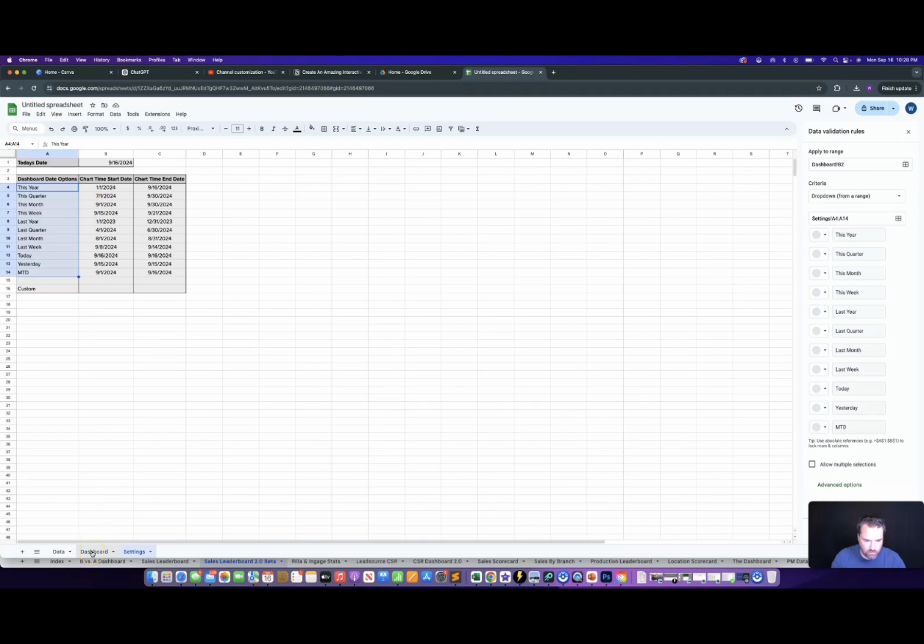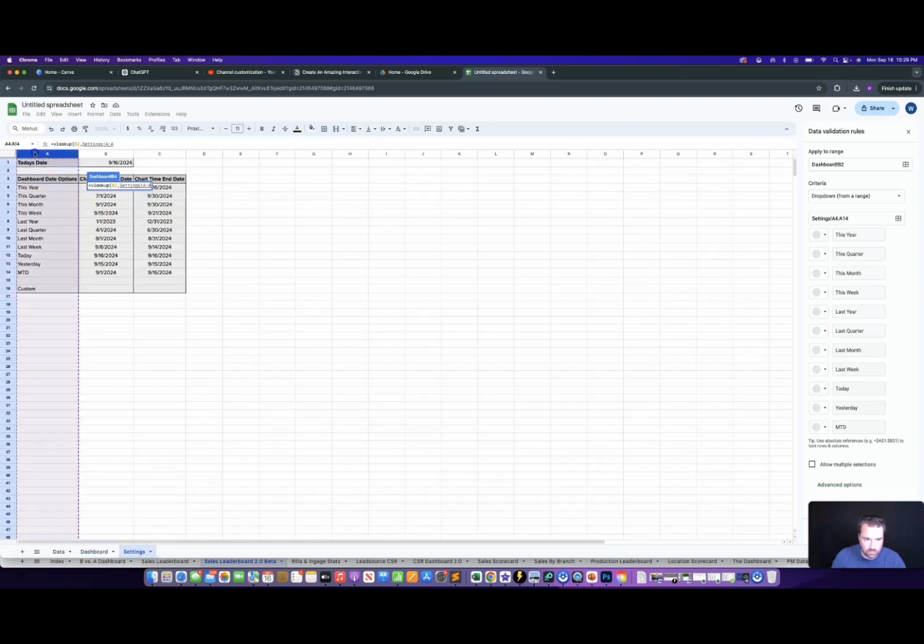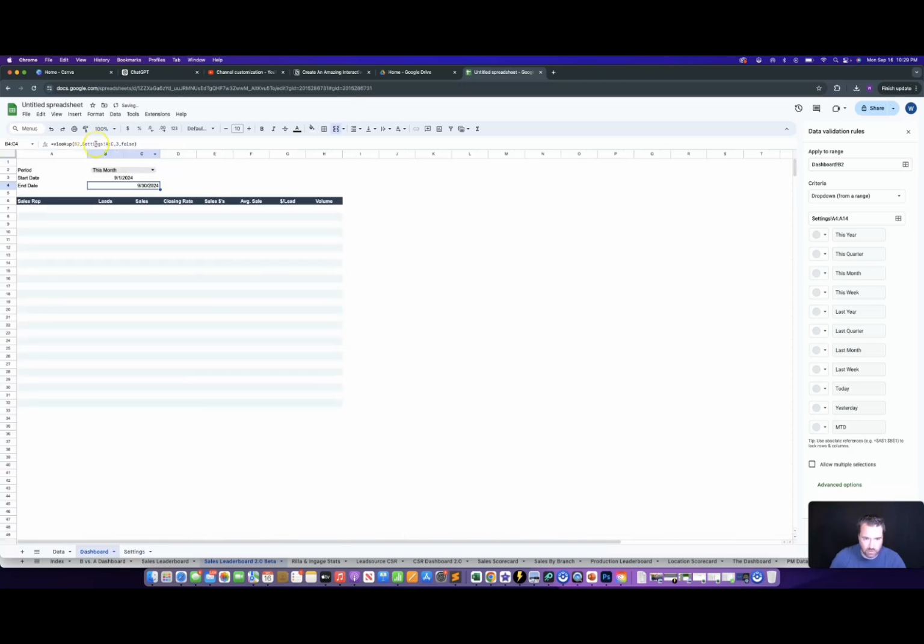Then we'll go back to our dashboard and do the same thing for our end date. So we'll do equals VLOOKUP, select our period, and then come to our settings tab and click on columns A, B, and C this time, because now we want the end date, which is in column C. And we'll do comma 3, comma false. And there we go. We will center that just like the last one.